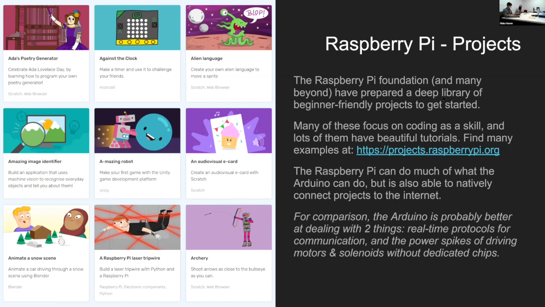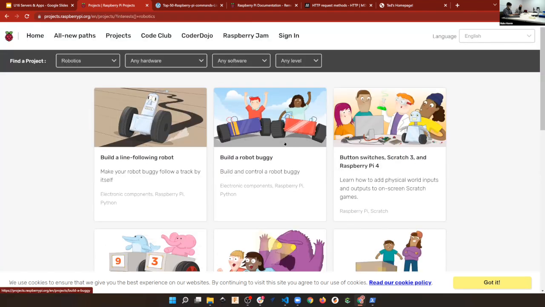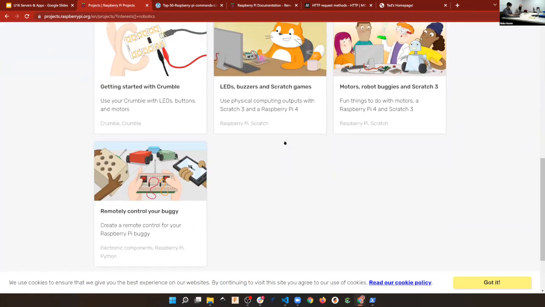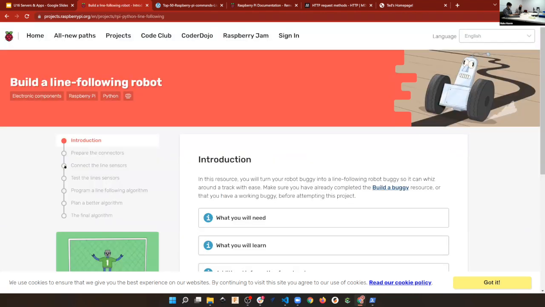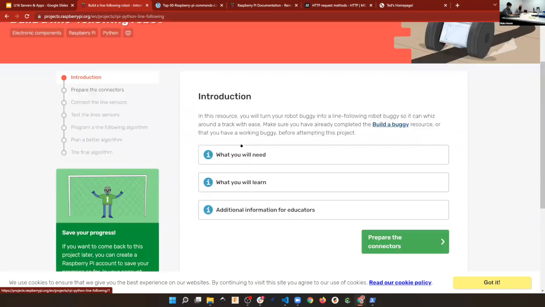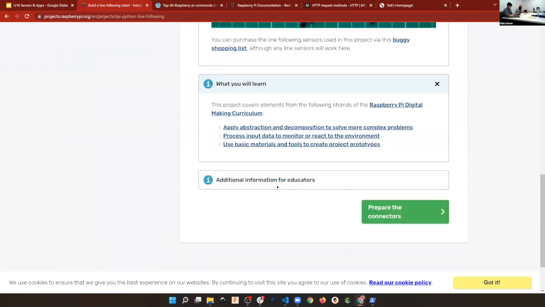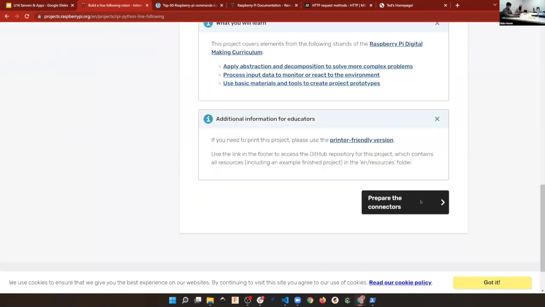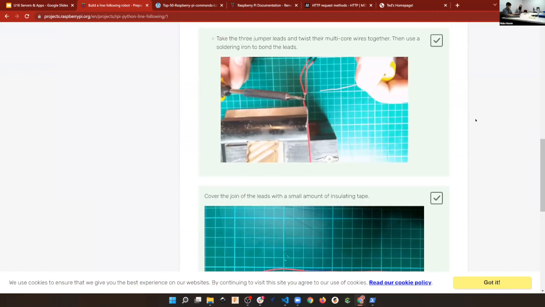And Raspberry Pi has really done a great job of making tutorials available. So you can go to projects.raspberrypi.org. And if you want to build all sorts of stuff, it asks, what would you like to make today? And so you can say, I want to build a robot. And here's a bunch of examples with instructions on how to build a robot. So if you want to build a line following robot, here's the connection. These are instructions that show what you will need, what you will learn, and additional information for educators.